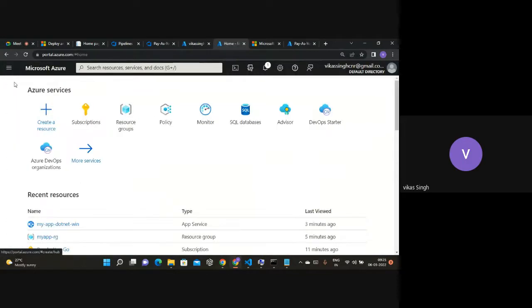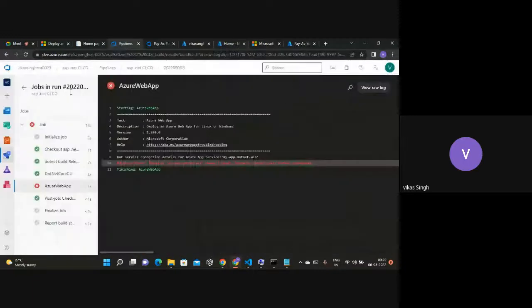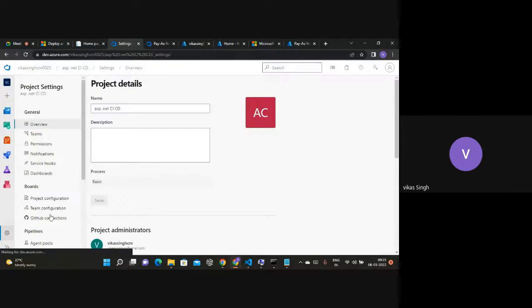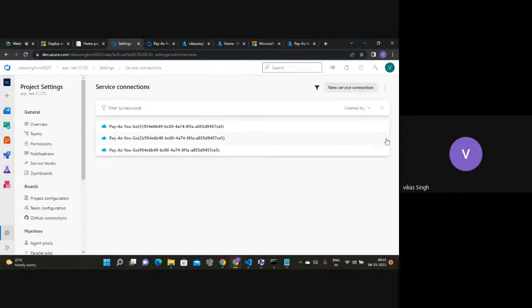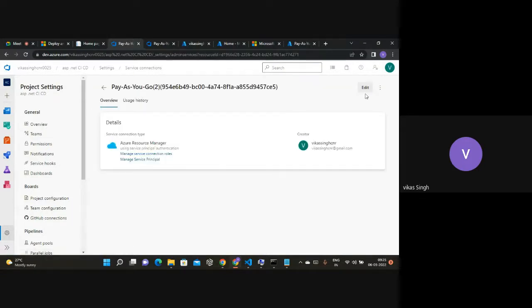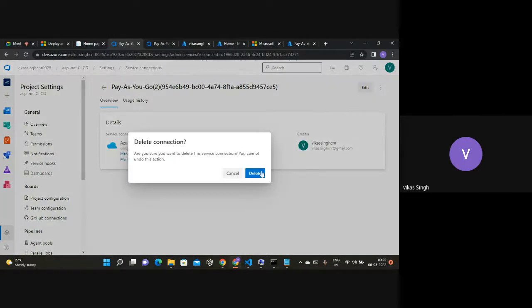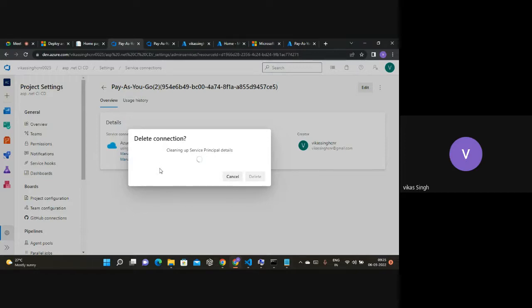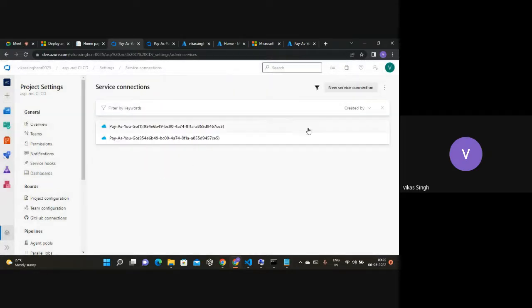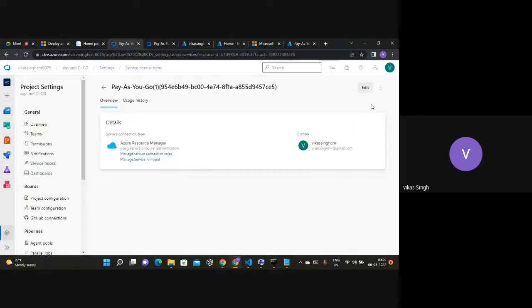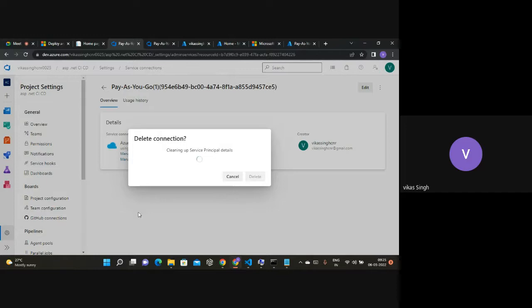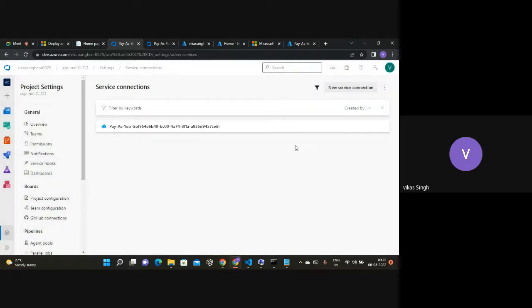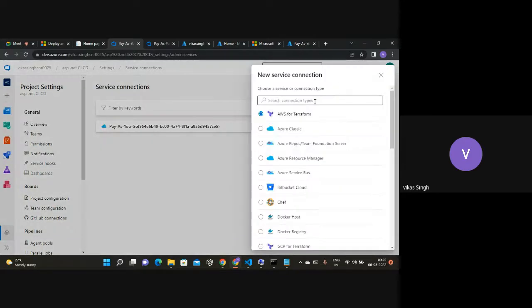Okay, how can we fix that? Let's go to DevOps. We'll create a new service connection from our side. Okay, create a service connection. Let's delete these two. Delete the second one also. I've already given access, but it is not working somehow. That's okay. We'll create a new service connection.